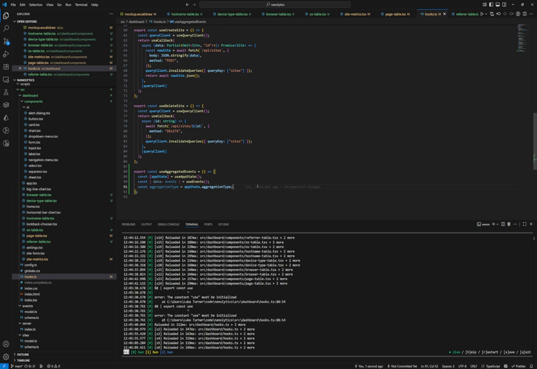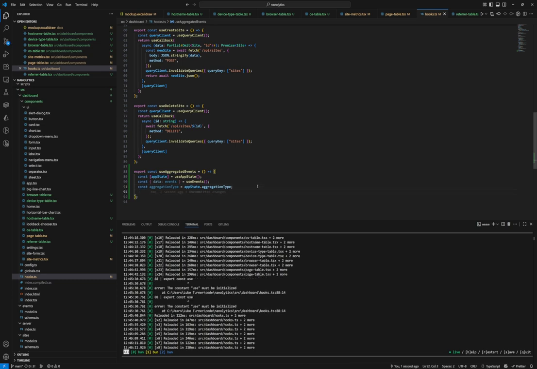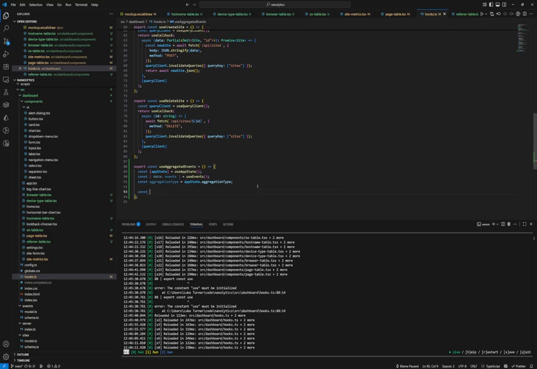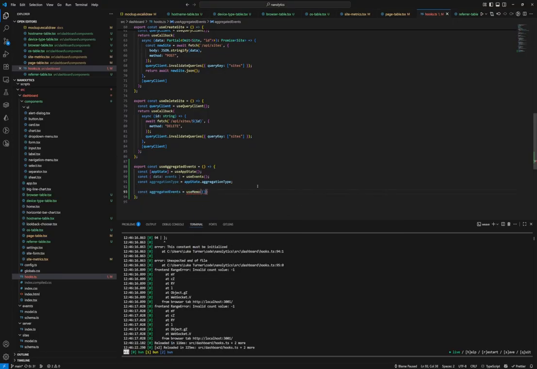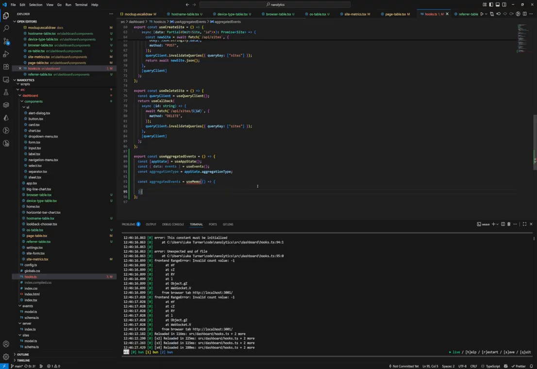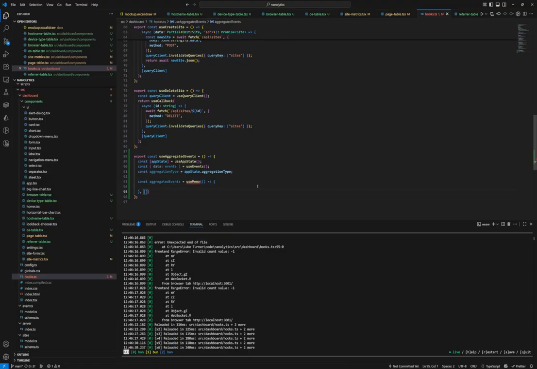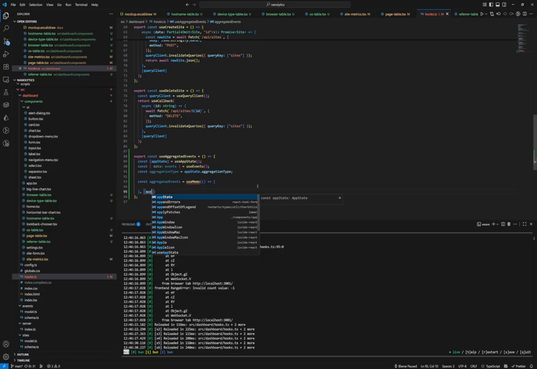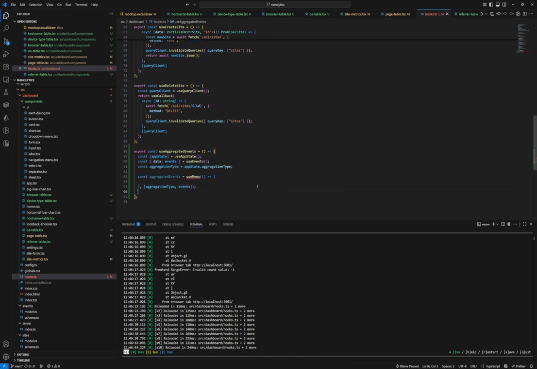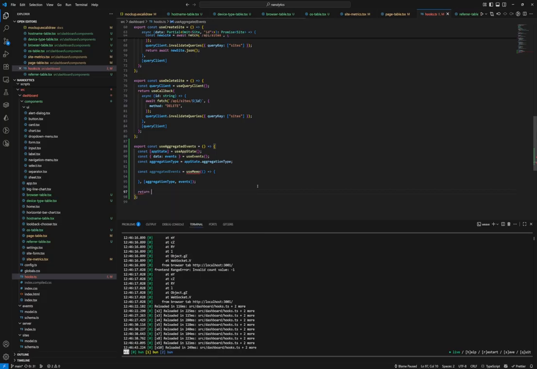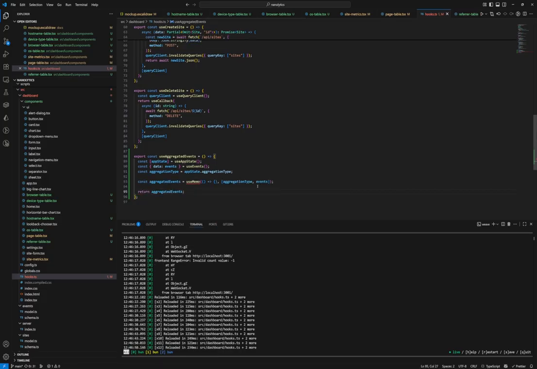Okay. And then we're going to have a const aggregatedEvents equals useMemo. And in here, it's going to do something. And this is going to be based on appState and events. Or maybe we could do aggregationType and events. And we would return aggregatedEvents, right?